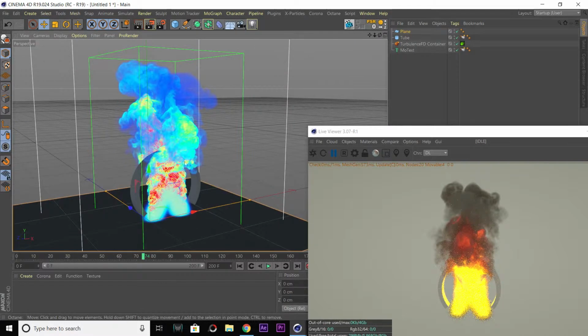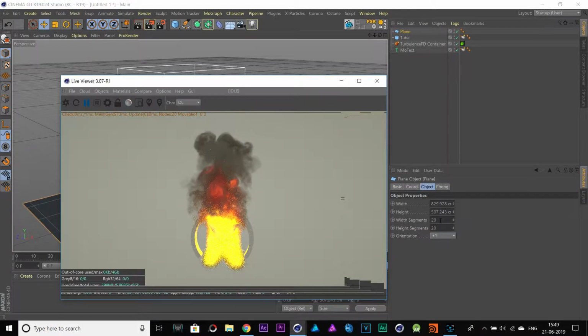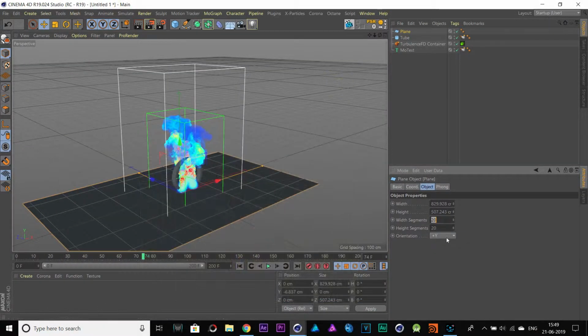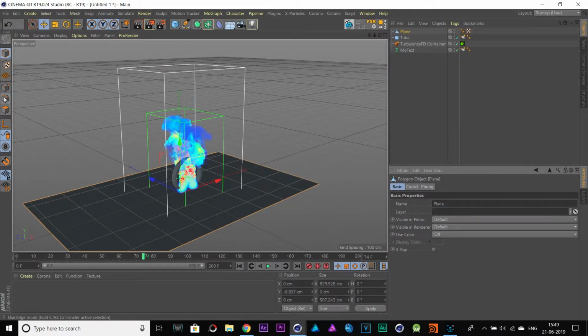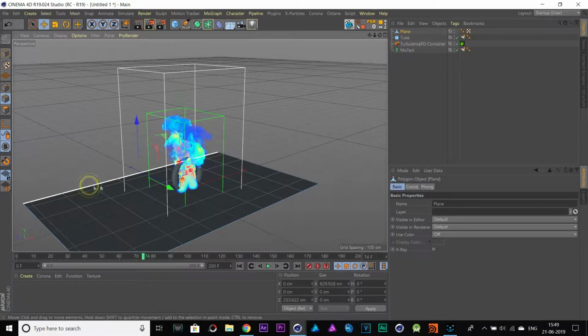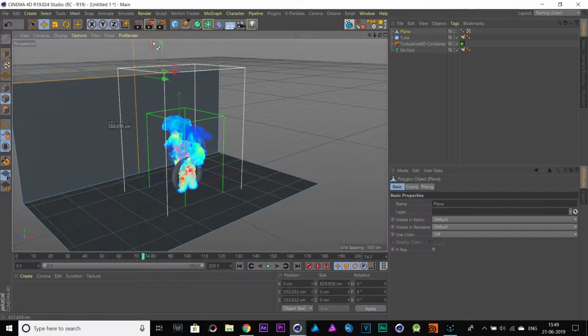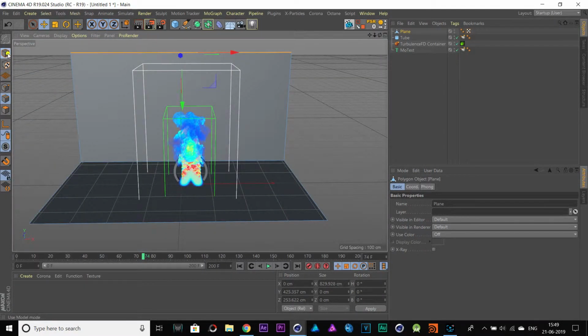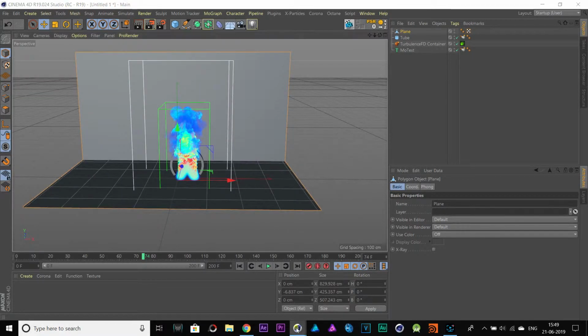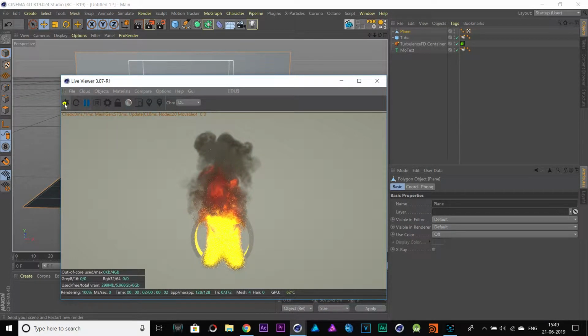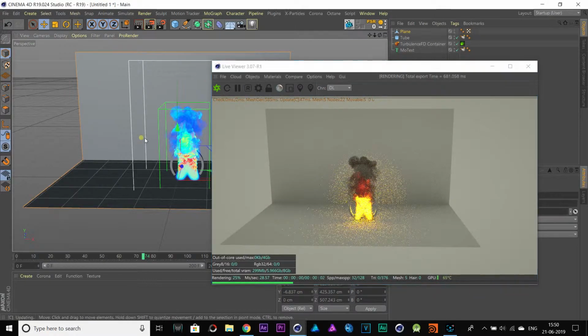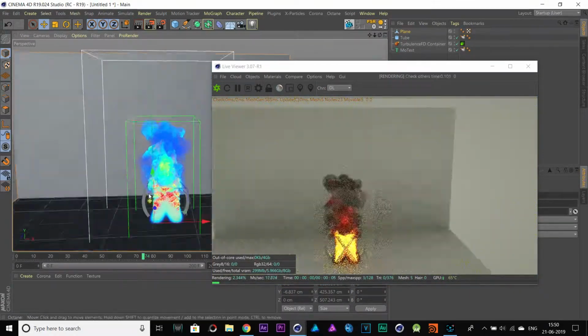Quickly add a plane. Decrease its segments to 1. Make it editable. Go to Edge Selection mode. Select this edge, hold Ctrl, and drag it up to create a backplate. Again, start the live viewer. We can now see some reflections going on.